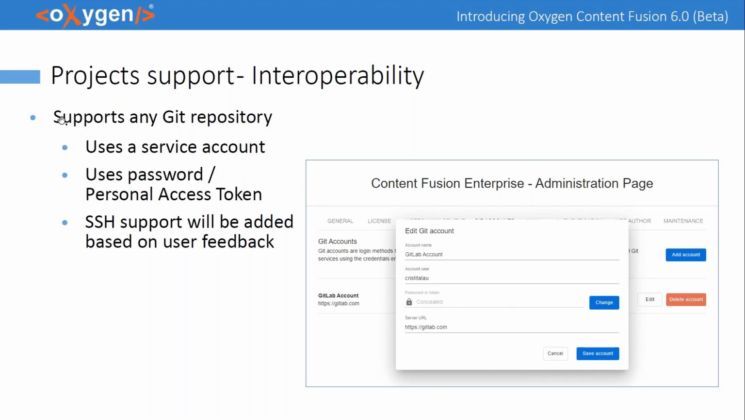Also, in terms of interoperability with Git repositories, currently Content Fusion works with any Git repository provider like GitHub, GitLab, Azure DevOps, Bitbucket, and so on. You have to configure it to use a service account to connect to that Git repository, and currently Content Fusion supports authentication with password or personal access token. We have plans to add support for SSH keys, but this will be added based on your feedback. If you have some internal security constraints that you have to use SSH keys, please let us know.